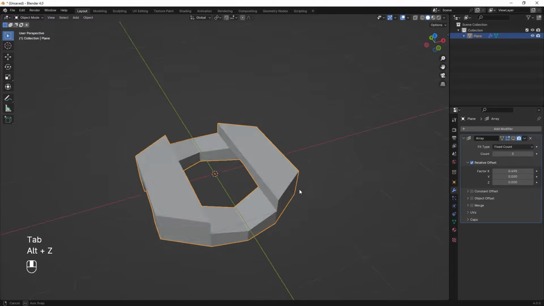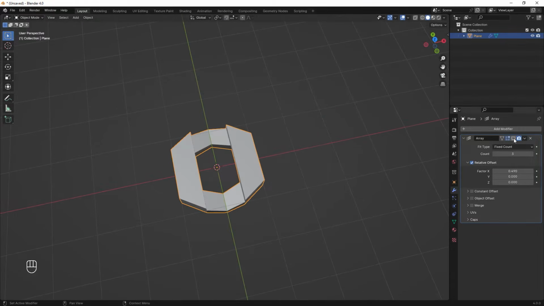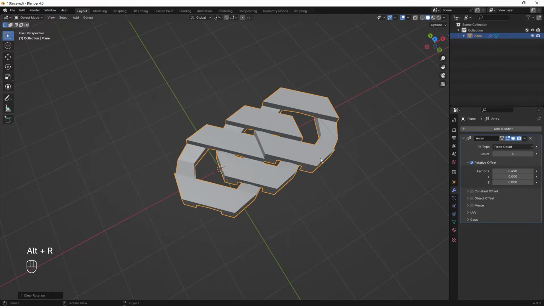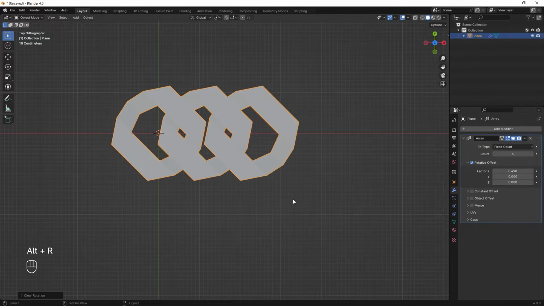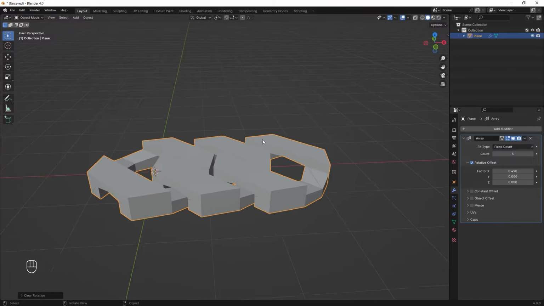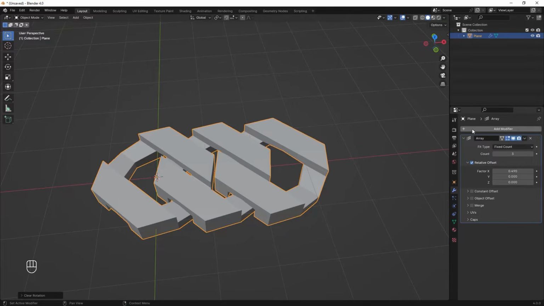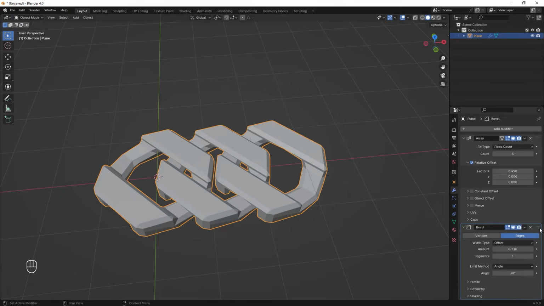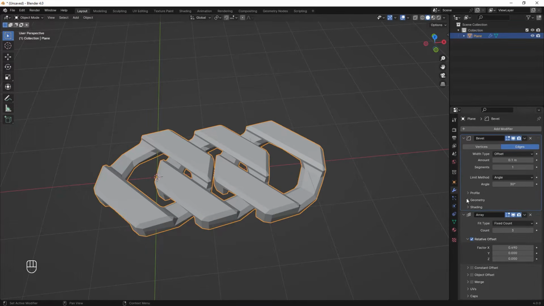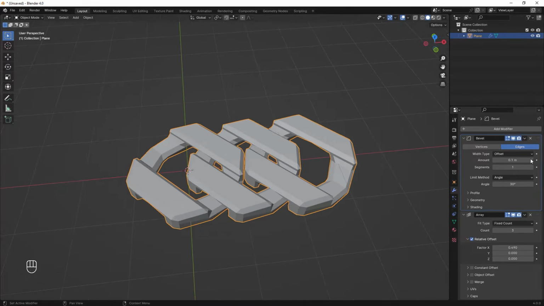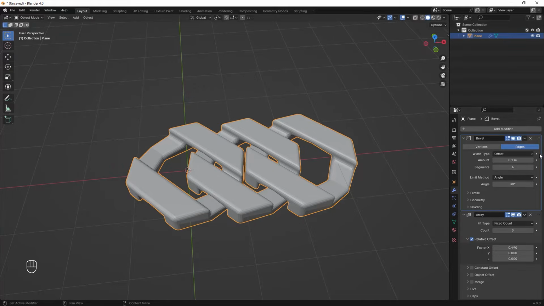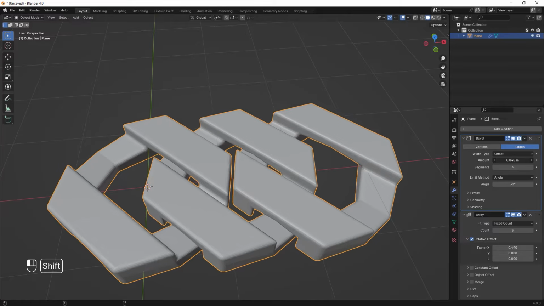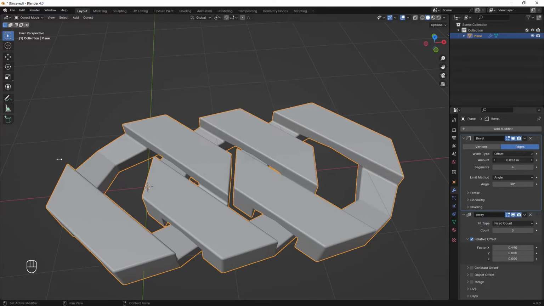Yeah, something like this sounds good to me. I enable back the array modifier and press Alt R to reset the rotation, and something like this is good. I'm going to add the bevel modifier to my object as well, and I move it before, on top of the array modifier. Just increase the segments to something like 4 and decrease the amount by holding Shift. Yeah, something like this is fine.